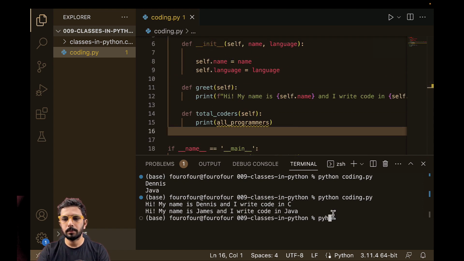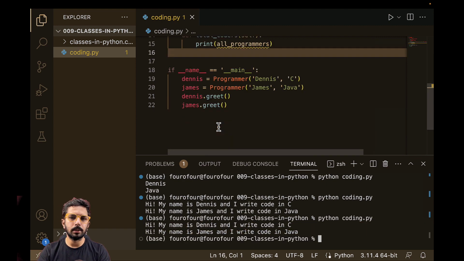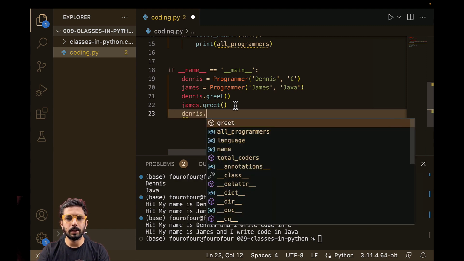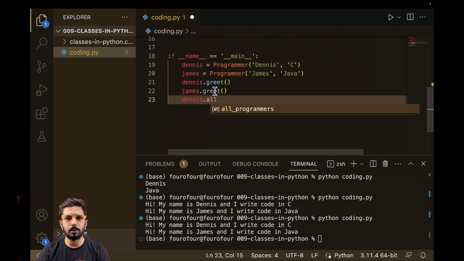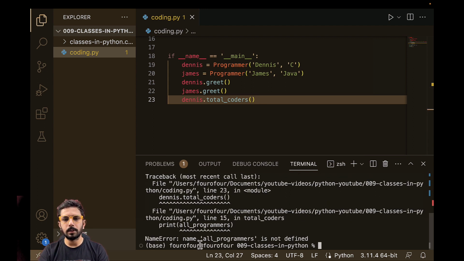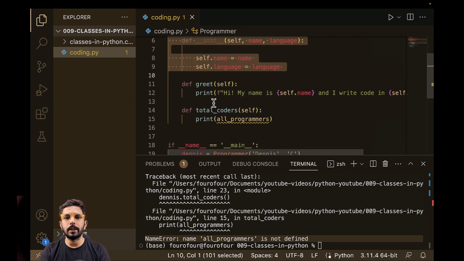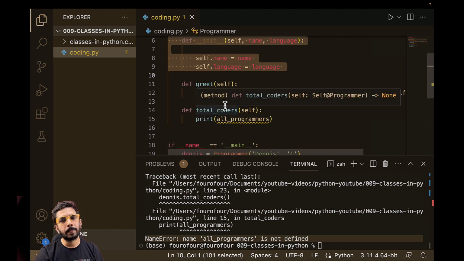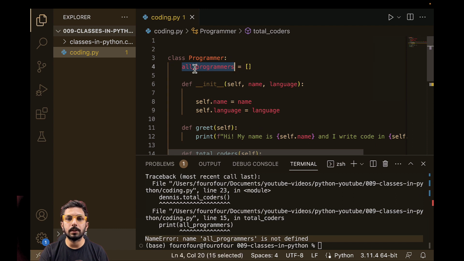So python coding.py, and as you can see, okay, I haven't called this total coders. So what if I try to call Dennis dot, let's say, all programmers or total coders, right? Let's see what happens if we try to call total coders. As you can see, the name all programmers is not defined. All programmers is defined nowhere inside the context of this self. In the context of this instance variable, this does not exist. It only exists in the context of this class.